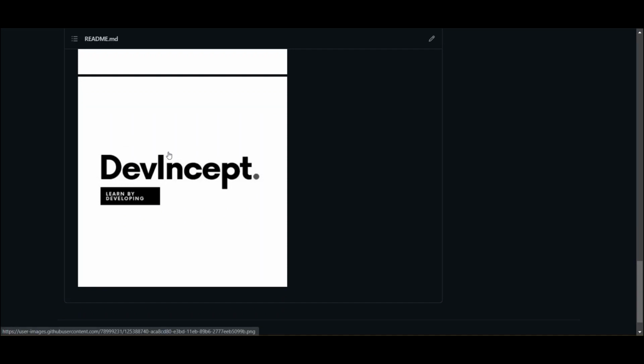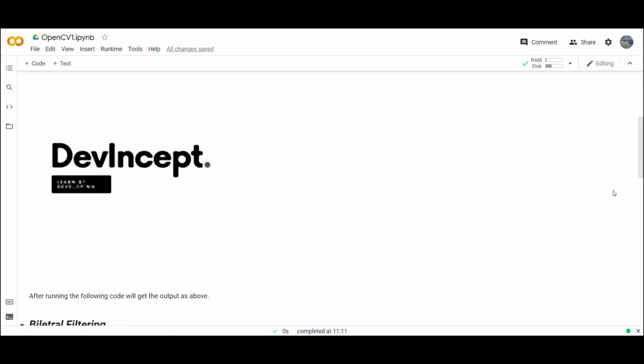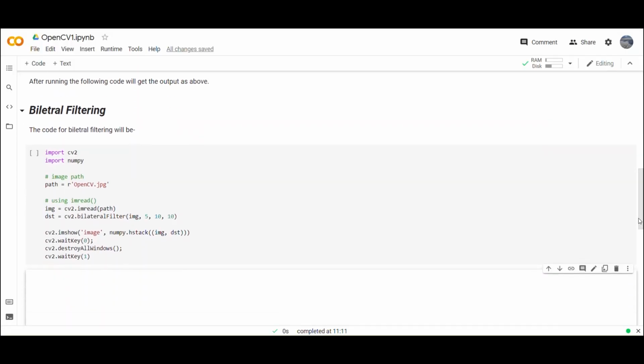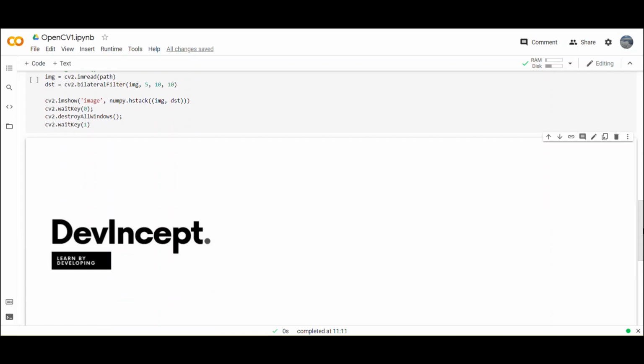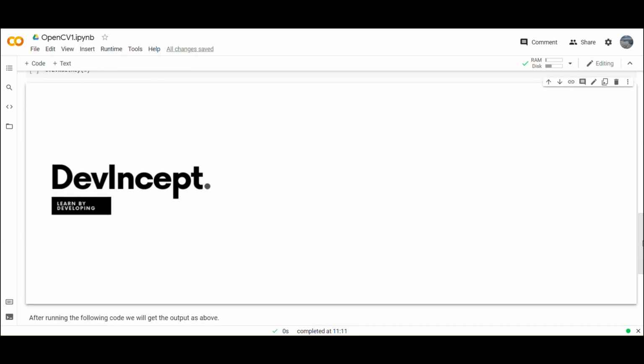So now let's move to the code that we have used for it. The code that we have used for bilateral filtering is this. As we know, I have saved the main image from OpenCV.jpg in my system. We have coded some parameters that we want to change in that particular image. After running this code, we have got this image as the output.